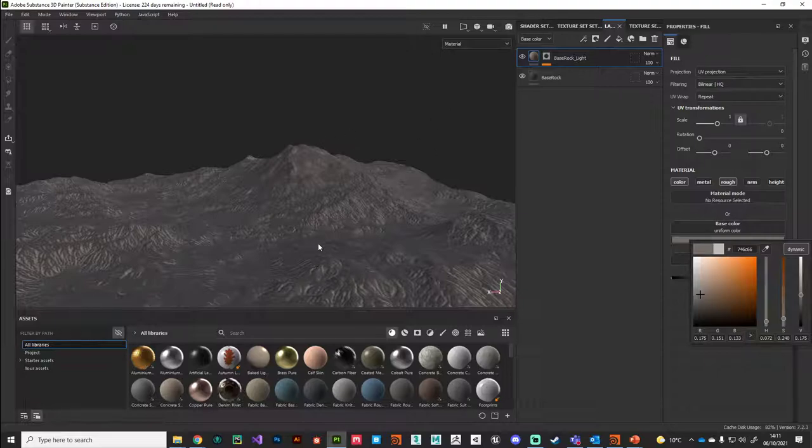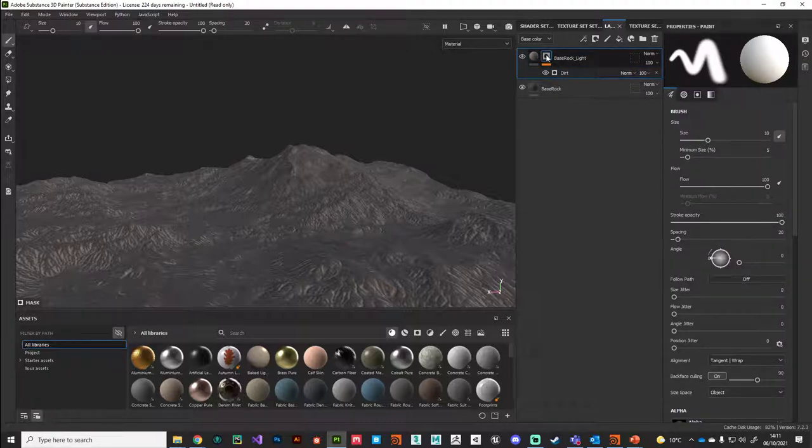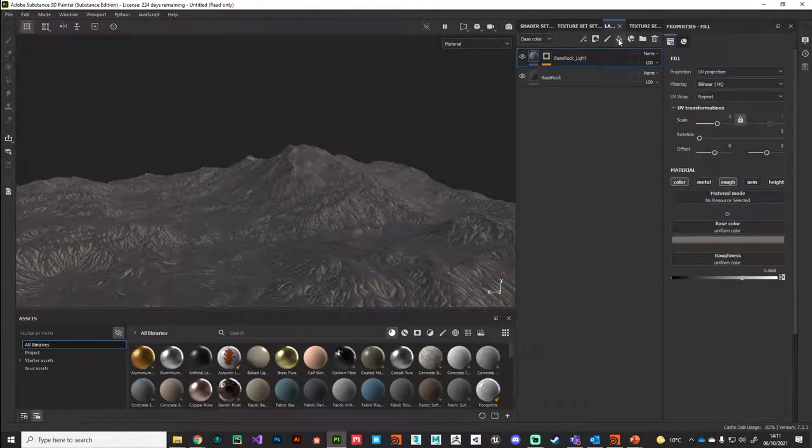And that's essentially the approach that we're going to take in the next couple of videos. We'll be layering up lots and lots of different Quixel assets, and then using masking to blend between them. We'll take a look at lots of other generators that we can use. So very quickly before we go, we'll do one more.